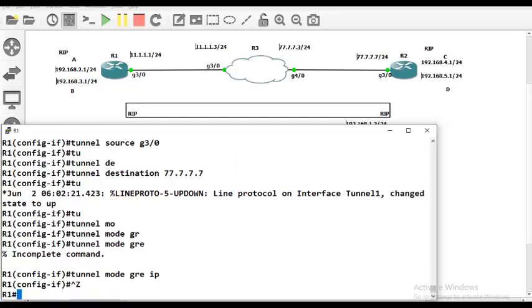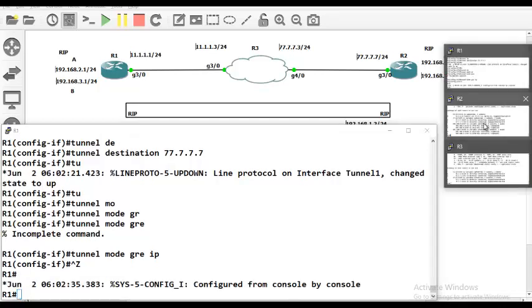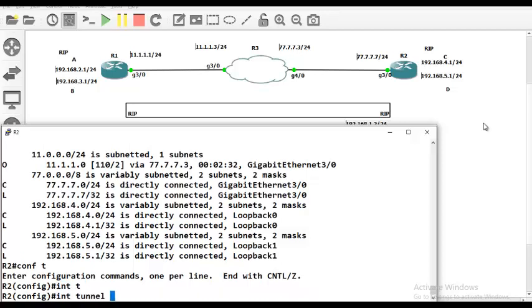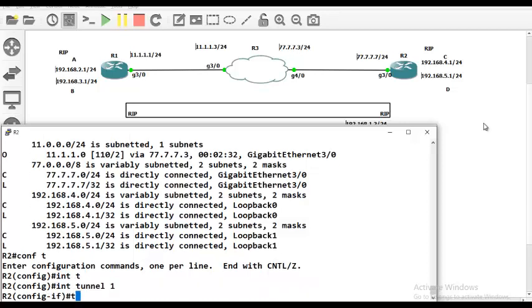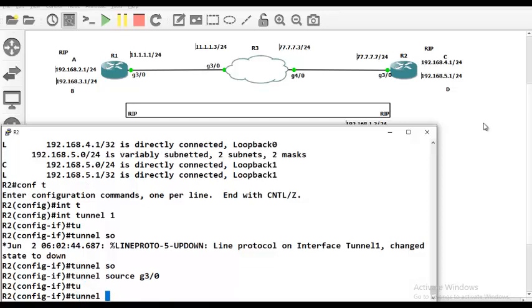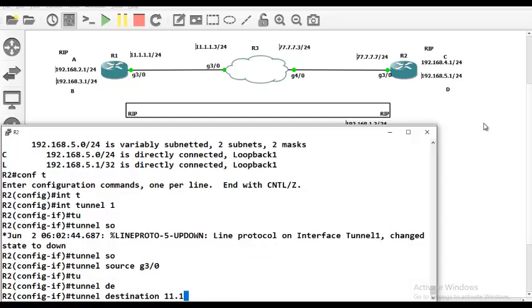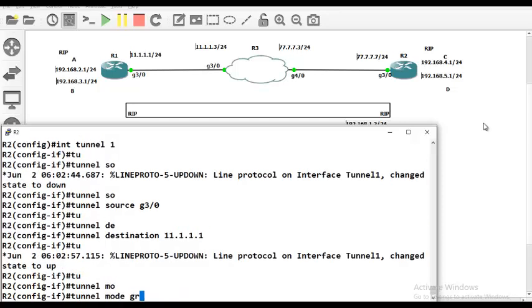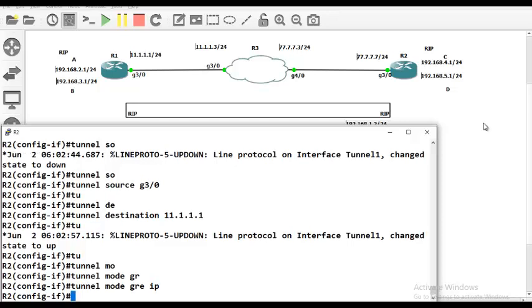Likewise, I'm going to router 2, say interface tunnel 1, tunnel source G3/0. Tunnel destination 11.1.1.1. Tunnel mode GRE IP. So this is GRE. The tunnel has come. The tunnel is already up.